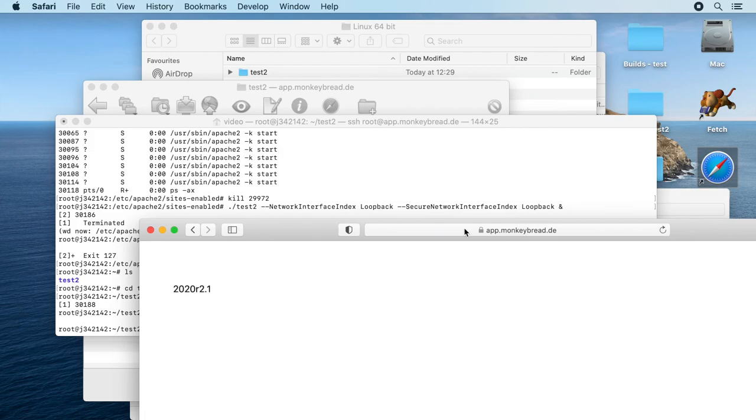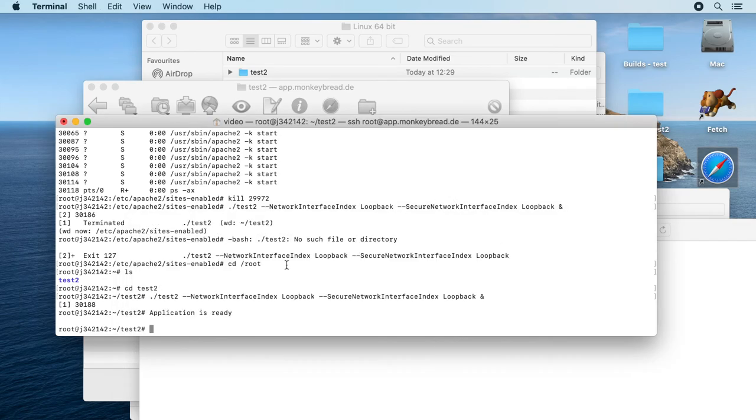So, okay. And now the app is running on this domain, on the subdomain, and it's only accessible through Apache with the SSL certificate, and then the traffic is forwarded through the loopback interface locally within the machine to our test 2 app. So, and that's all I want to show today.